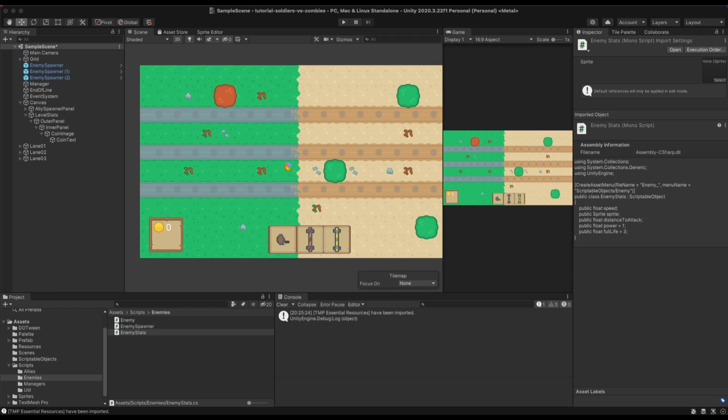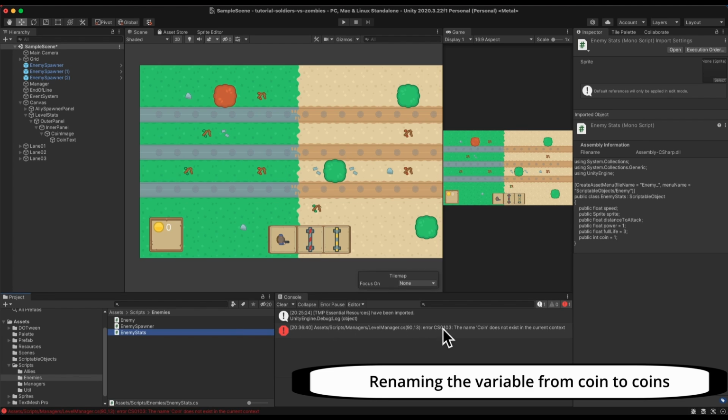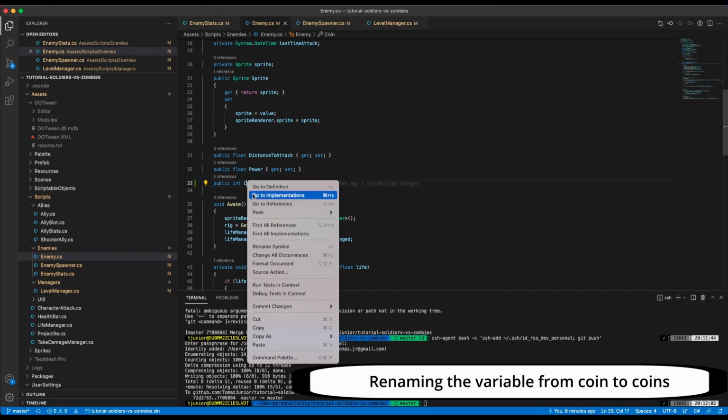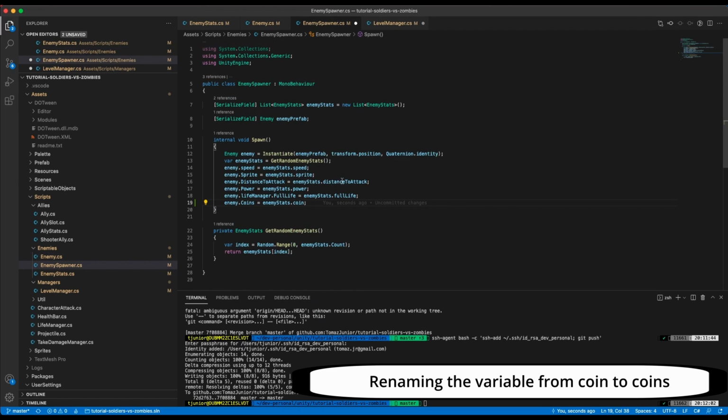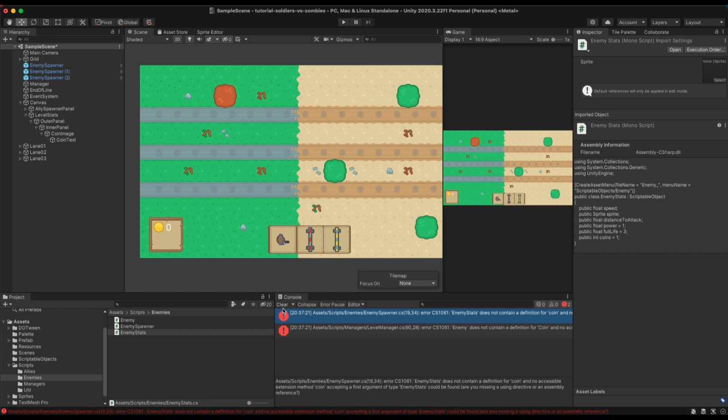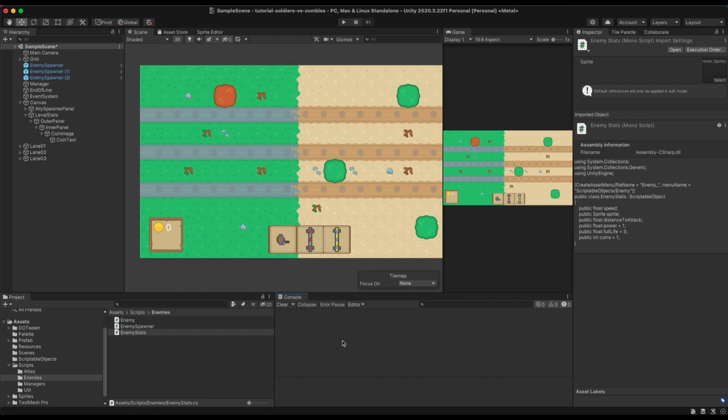Now we need to create a script to listen to this event. But first let's fix this problem here. It's related to the name that we renamed, so this should be coins. All right, let's also change this to coins, and also go to our enemy spawner and change our enemy stats variable name to coins. Going back to Unity, now if I clear, all right, no errors.